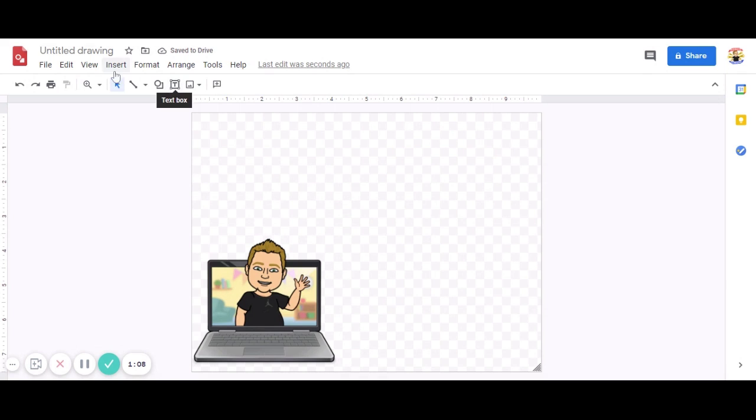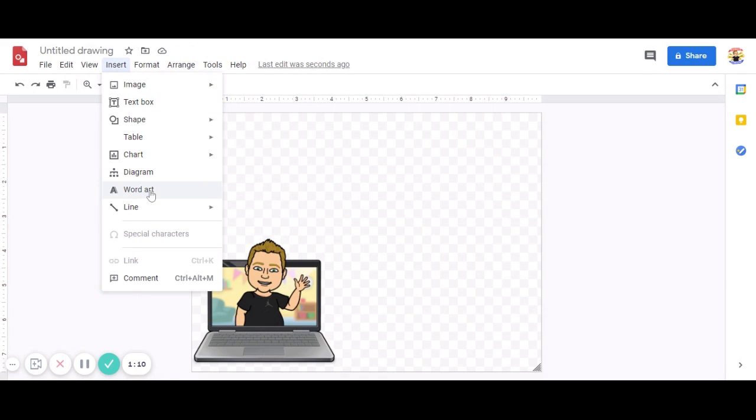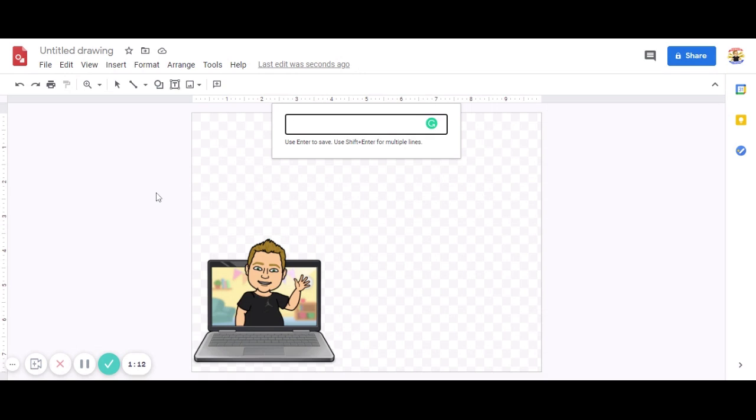Then I'm going to put in some word art, I think. So I'm going to go to word art. Now, just be wary with word art. If you want multiple lines, you just need to make sure you press Shift plus Enter so that the text appears as multiple lines. So let's go, Mr. Heron.